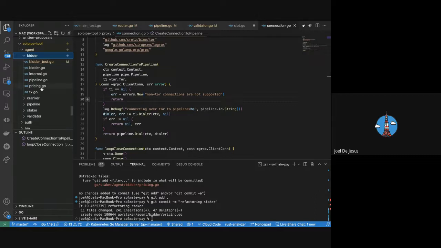Anyways, let me describe the agents. We have bidder, cranker, pipeline, staker, and validator.